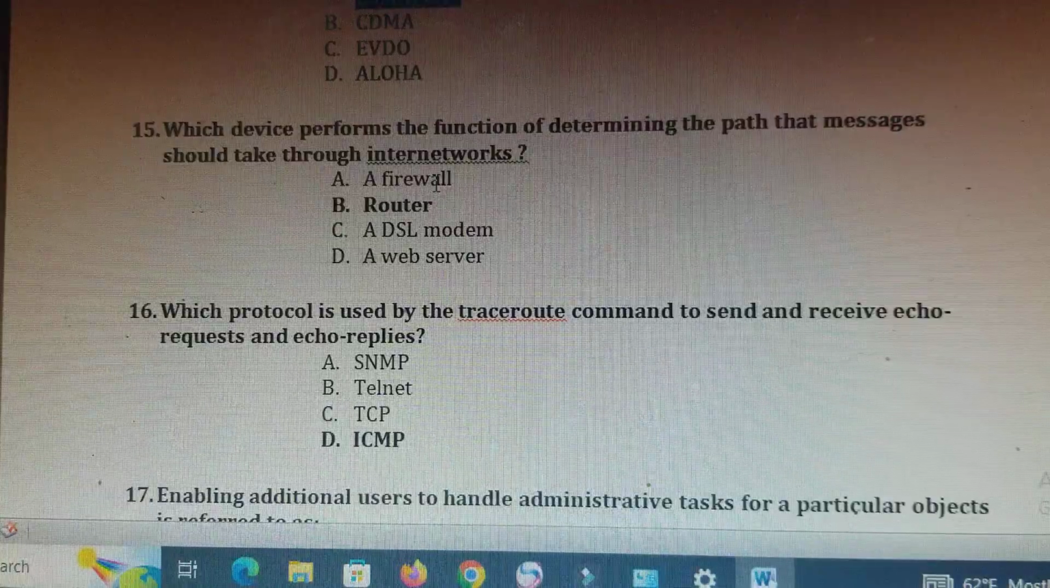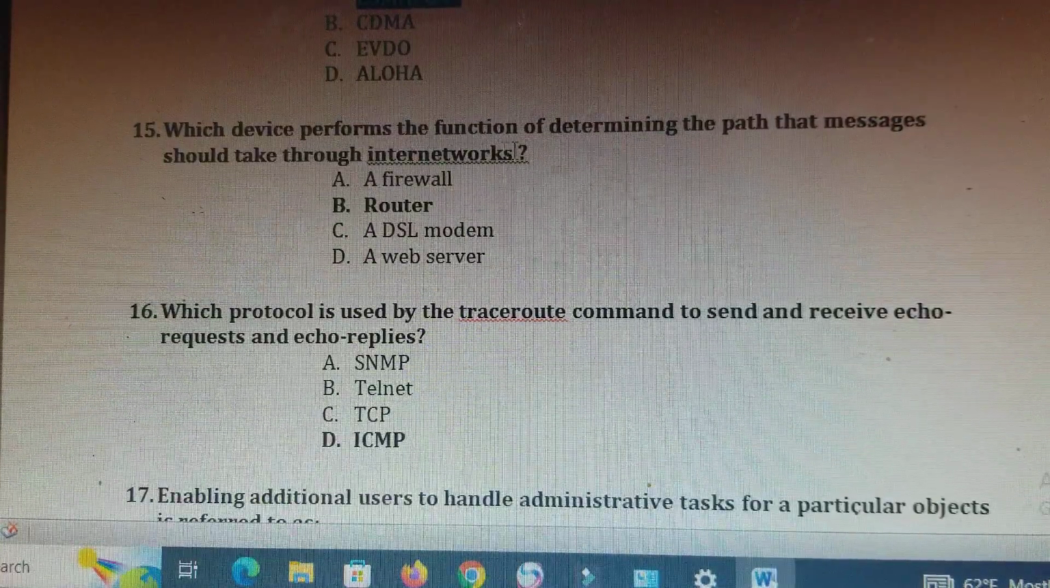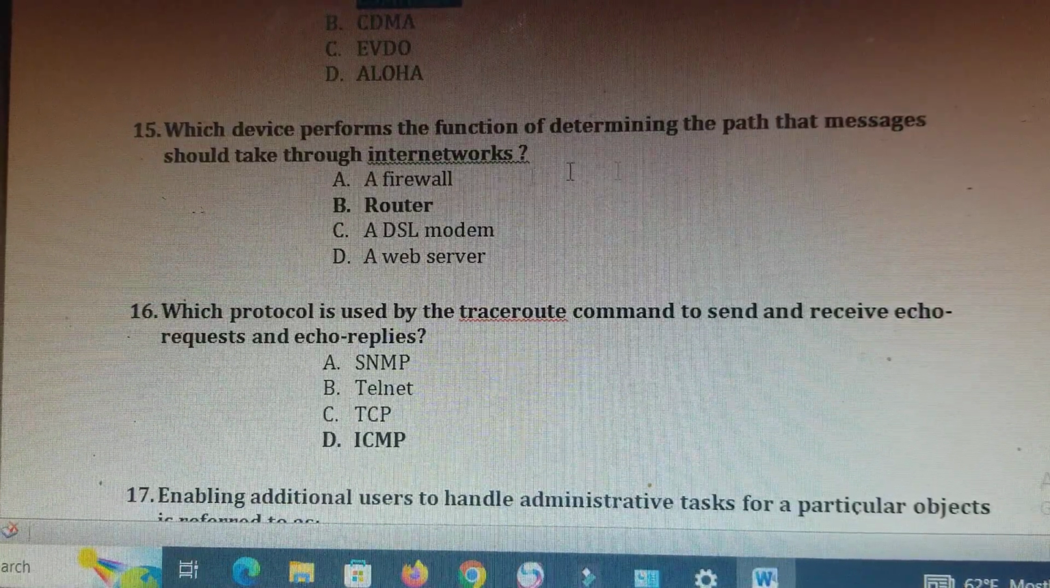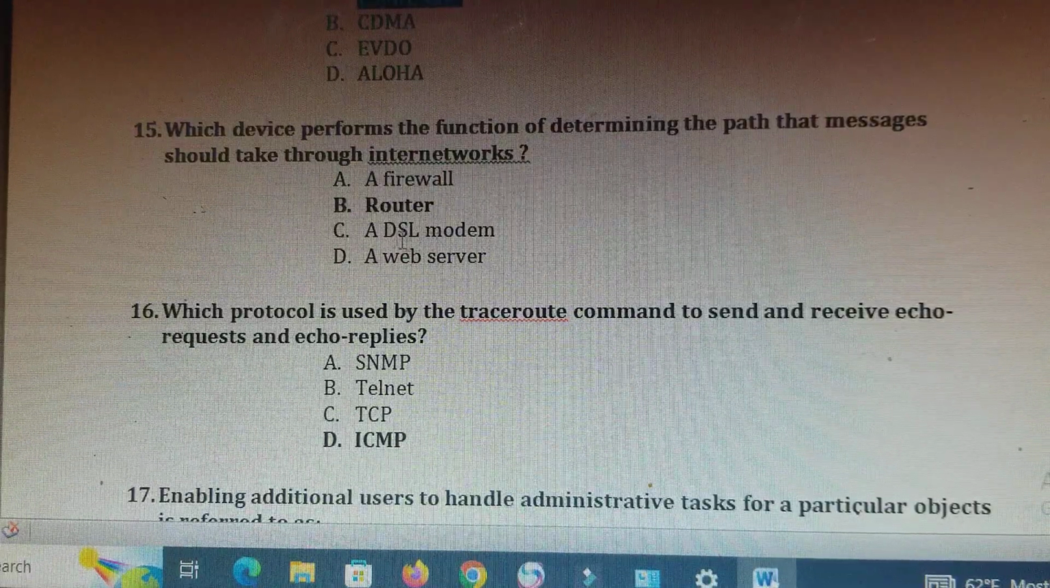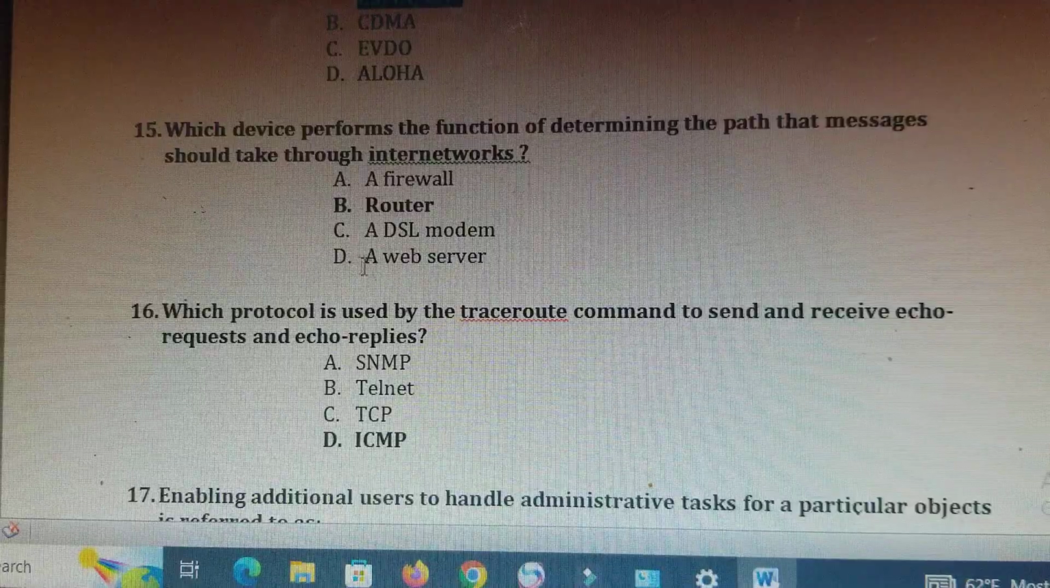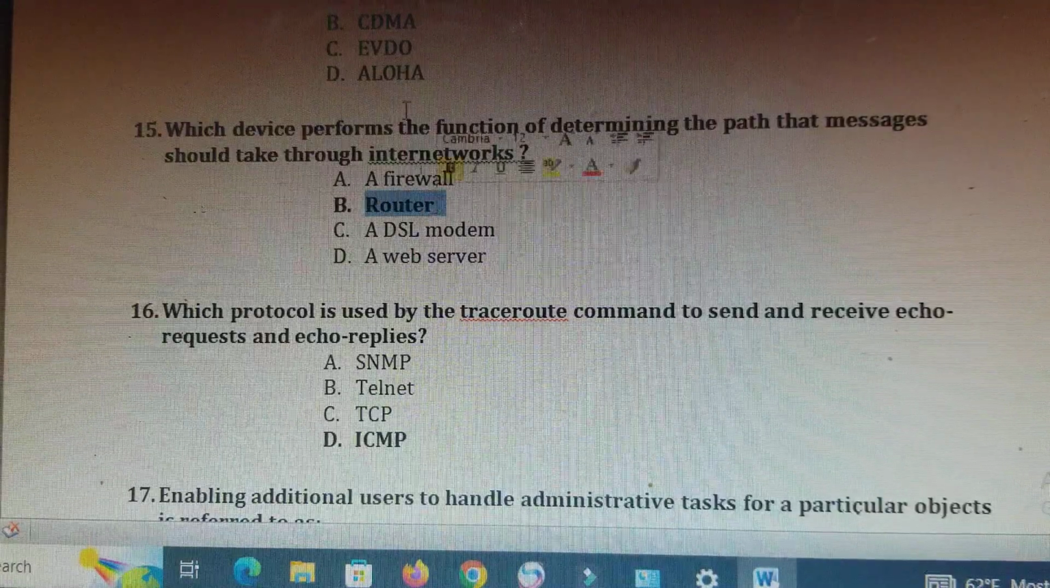Okay, number 50. Which device performs the function of determining the path that a message should take through an internet network? A. Firewall. B. Router. C. DSL modem. D. Web browser. The answer is router.